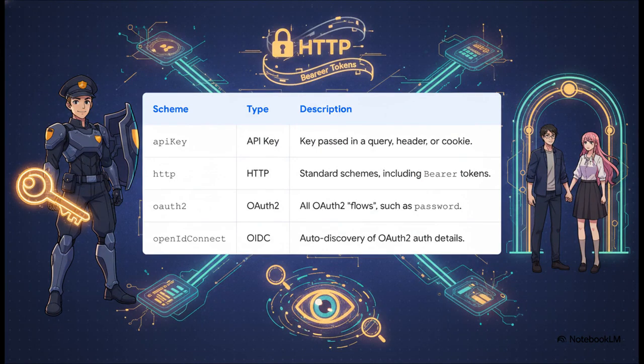So this table shows you the main security schemes that OpenAPI defines. You've got your basic API keys, standard HTTP auth like bearer tokens, and even complex flows like OAuth2. The great thing is, FastAPI gives you helper classes for all of these in its fastapi.security module, which makes setting them up so much easier. But here's the really elegant part. How do you apply these schemes to an endpoint? You use the exact same dependency injection system we just covered. It's a beautifully consistent design.